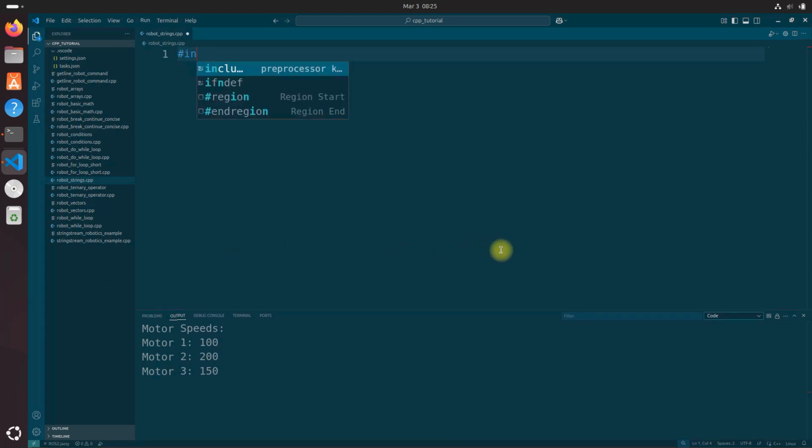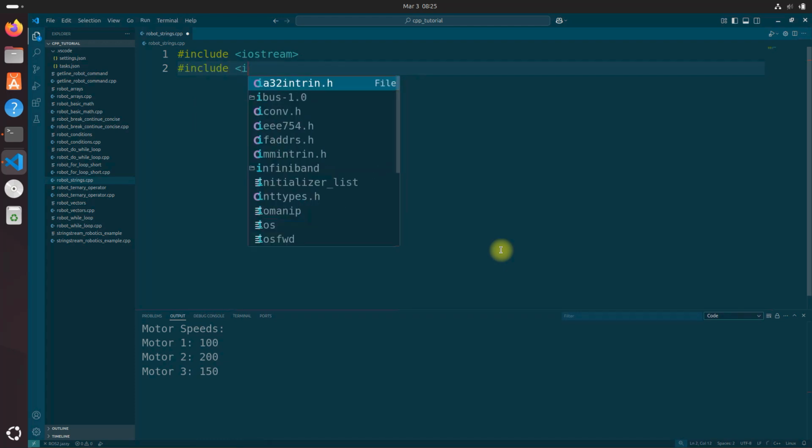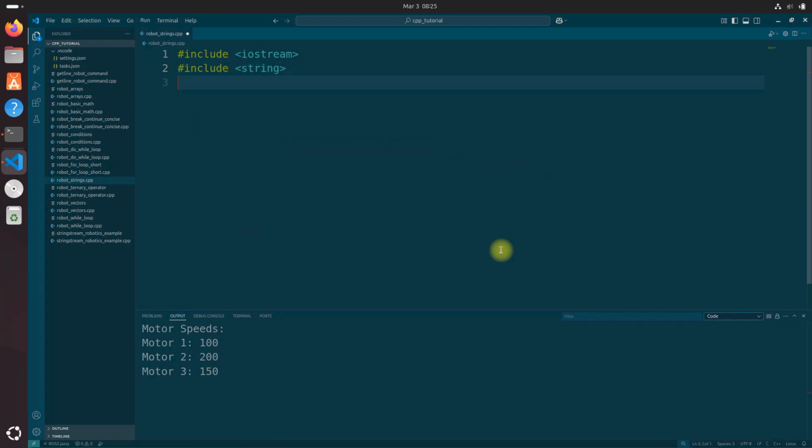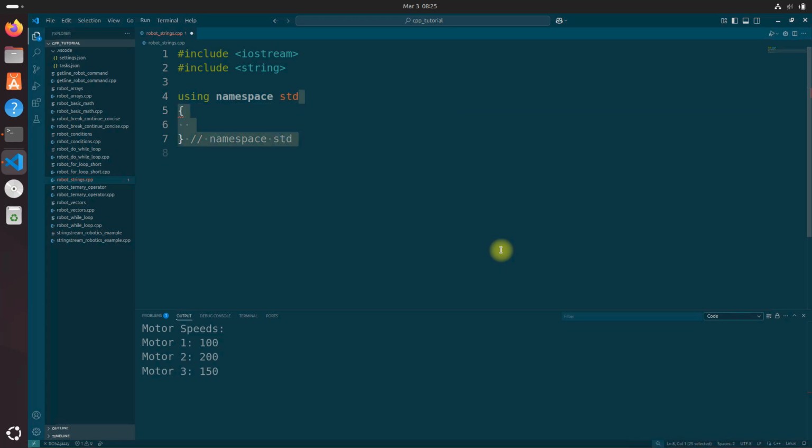Type this into the code editor: #include <iostream>, #include <string> to handle strings, using namespace std; Let's get rid of all that gobbledygook. We need the semicolon. And let's do int main, curly braces as we always do. And we'll do string robotName, and we'll call it Automatic Addison bot.